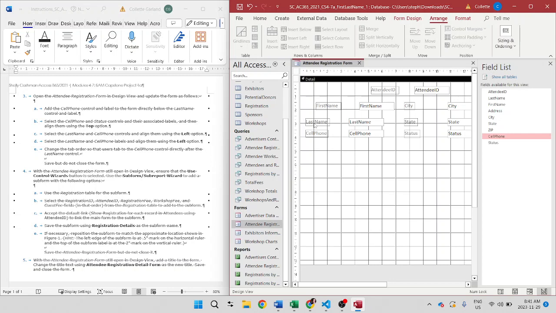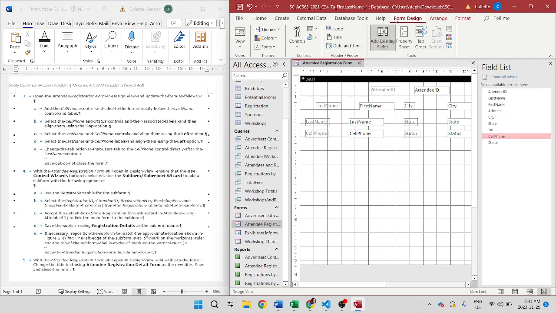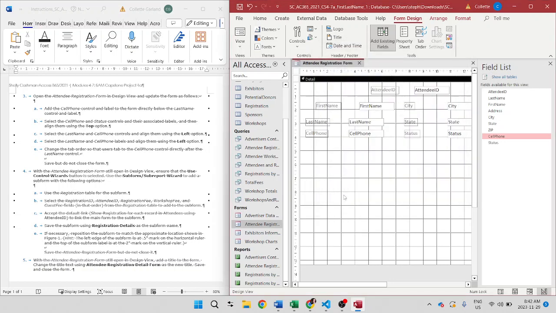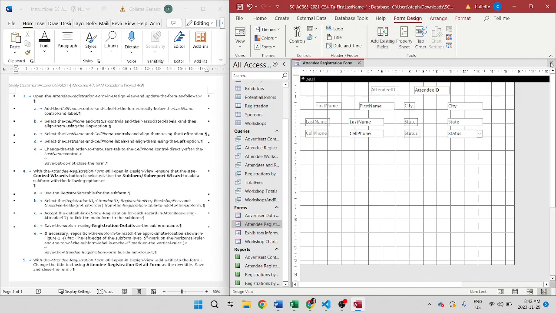And for step E, change the tab order. So the tab order you find in form design. Under tab order, you click cell phone, they want you to take the cell phone and put it directly under last name. Click here, when it's selected, click hold, drag it up under last name, click OK. All right. And then, of course, save it, but it says don't close it.